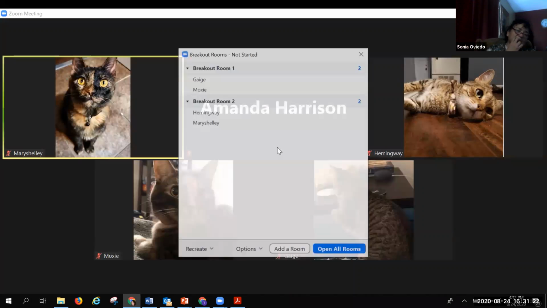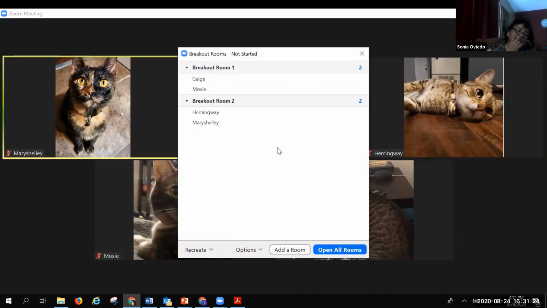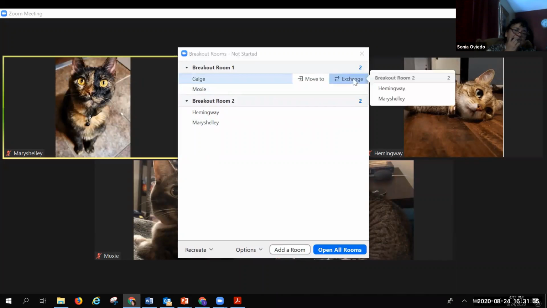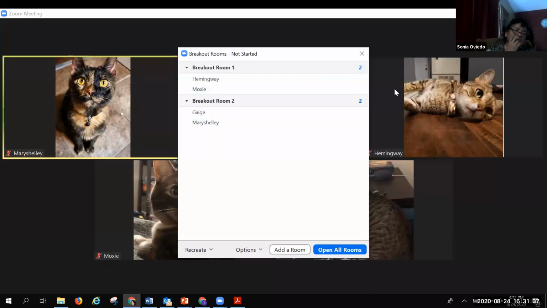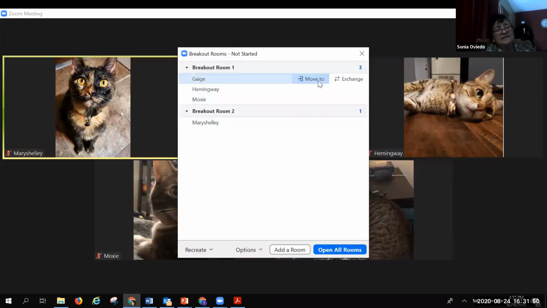So I'm going to click Create Rooms, and see it tells me who ended up in each room. Now, Gage and Moxie are siblings, and so are Hemingway and Mary Shelley. So it might not be good to keep them in the same room. So I can take Gage and exchange him with Hemingway. And now they're separated. I could also have just chosen to move Gage into breakout room number 1, and then you would see that there's 3 participants in breakout room 1, whereas there's 1 in breakout room 2. I'm going to move him back.